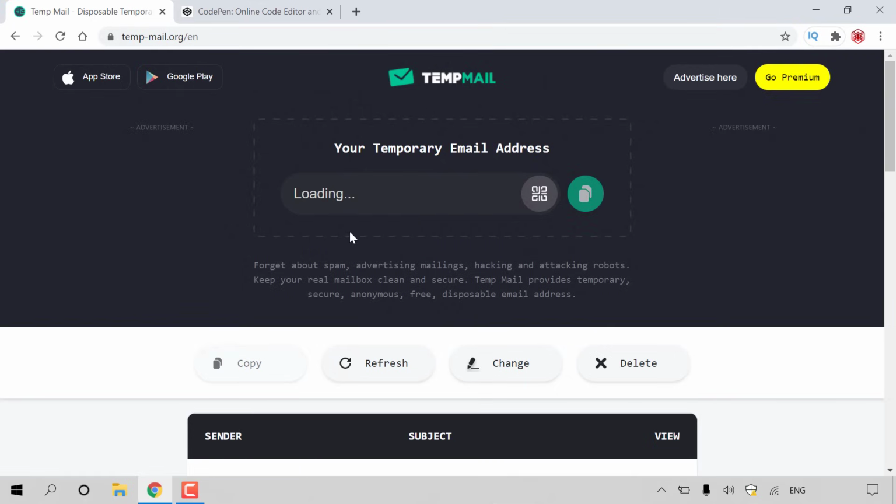Once you're here, you'll be taken to the Temp-Mail homepage. As you can see, at the very top here in this little text box, your temporary email address is currently loading, and that is because Temp-Mail is generating your temporary email address. And there we go, guys. In a relatively short period of time, our temporary email address has been generated by Temp-Mail.